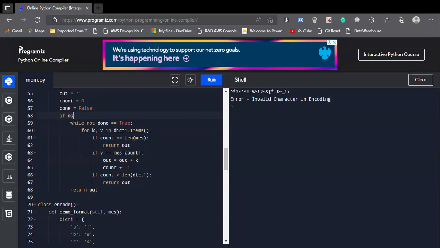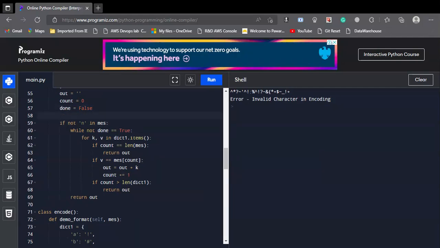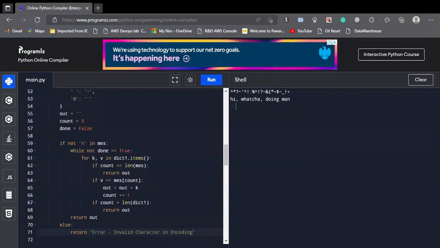So if not n in mess, else what we're gonna do is return out, but we're gonna return something else instead of out. In that case we're gonna return our error: invalid character in encoding. Now let's check this. And hi, what are you doing, man? As you can see, guys, it is totally working.